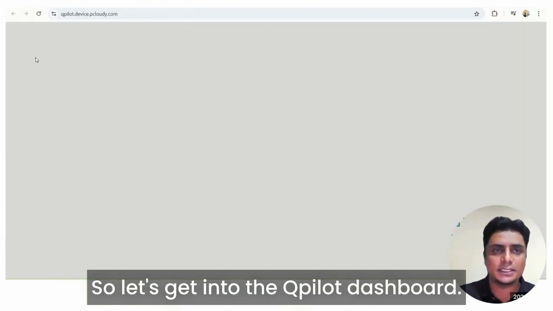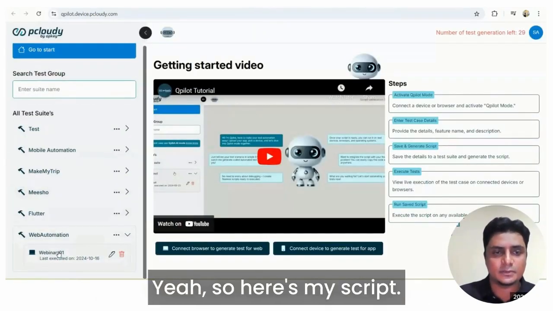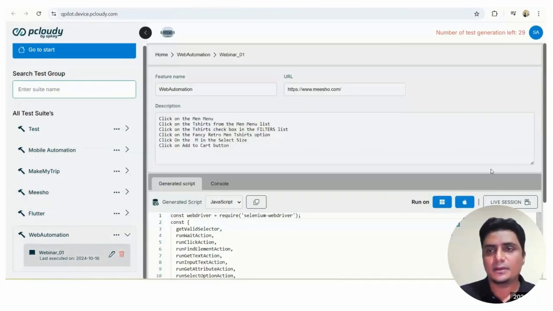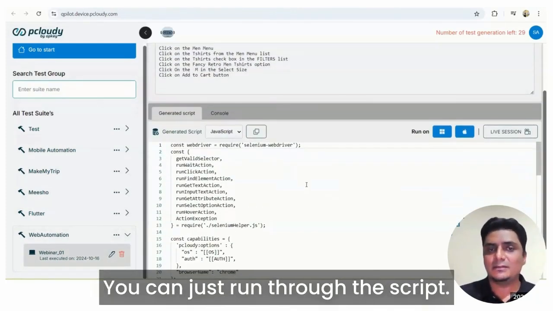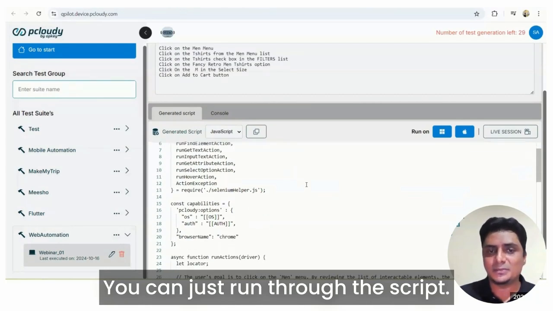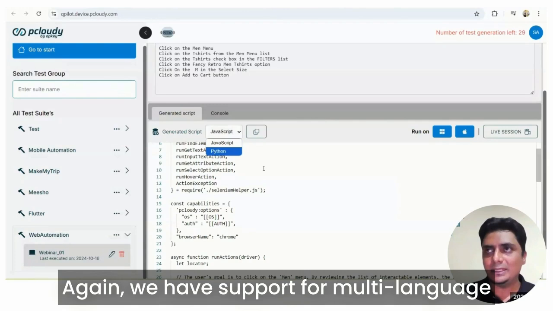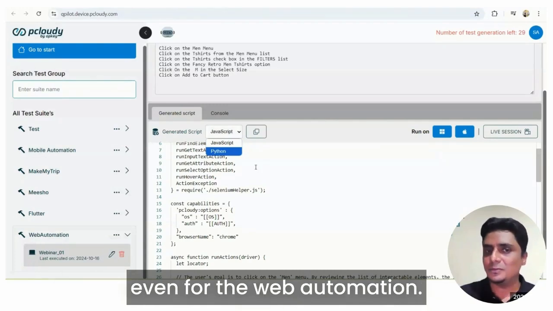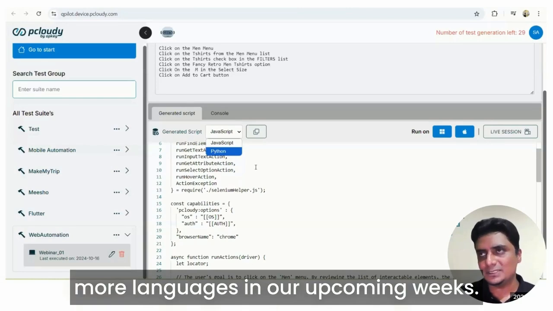So let's get into the Qpilot dashboard. Yeah, so there's the web automation. Here's my script. All right, so it's generated. Again, you can just run through the script and have a deep dive. Again, we have support for multi language even for the web automation. It's not limited to any specific language. We are going to add a few more languages in the upcoming weeks.